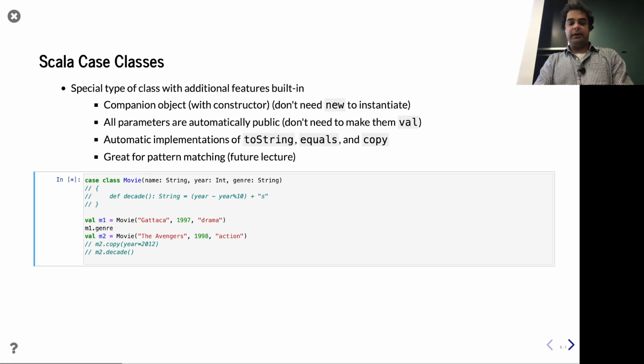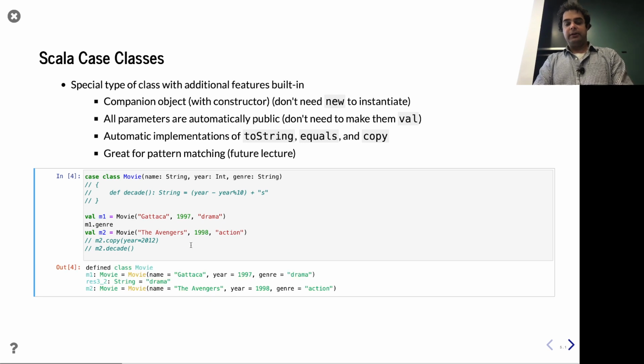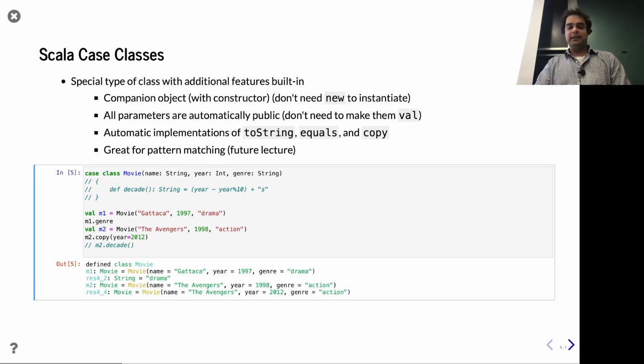Now, some examples of the things it does nicely. Let's say I want to declare another movie, The Avengers. Now, this one's from 1998. It's a very common movie name. There are multiple movies called The Avengers. So let's say I want to make another one that represents the newer movie. What's cool is you can just say dot copy. This is a method built in automatically to case classes, and you can override an individual field. So you say, I want just the same as that prior case class, but I want to change one thing. I want the same title, same genre, I'm just changing the year.